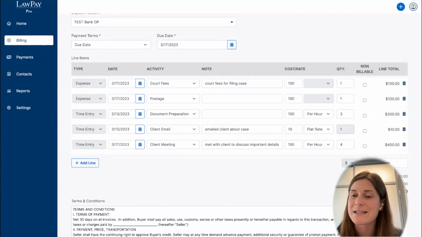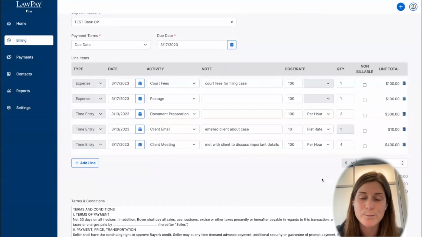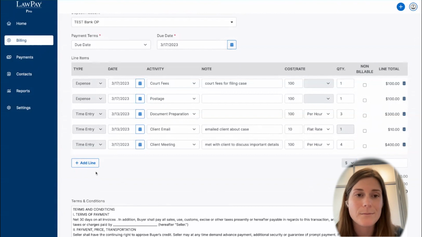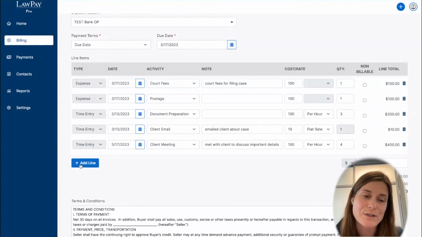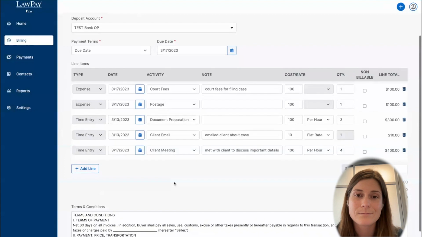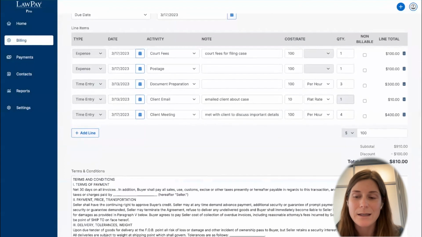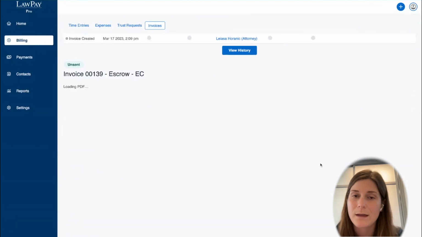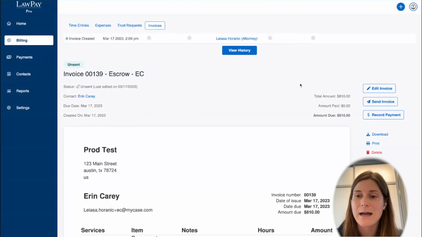And speaking of discounts too, you can also do a dollar amount or percentage discount here on the invoice, if you choose to. And then, of course, you could also add more time entries or expenses during this process. But yeah, and then you just go ahead and click save. And that's going to, of course, create the invoice. We've kind of already seen this.